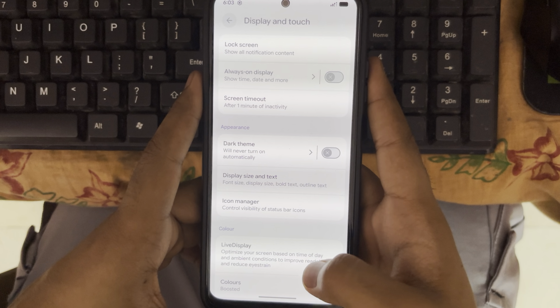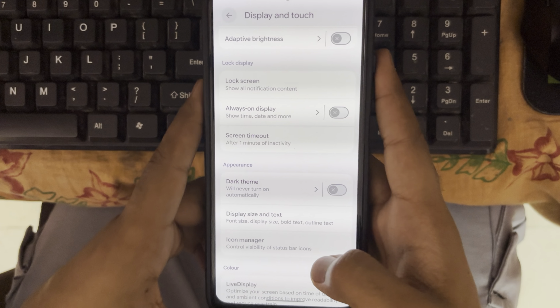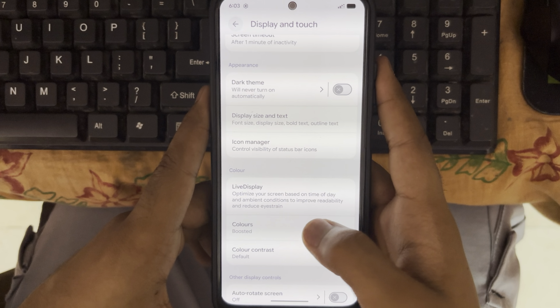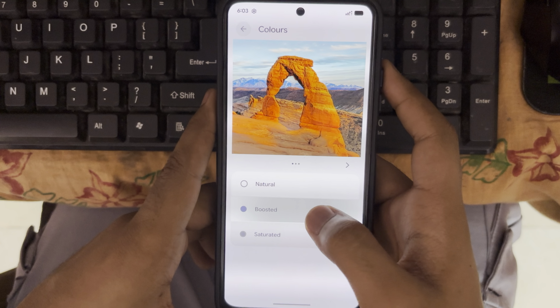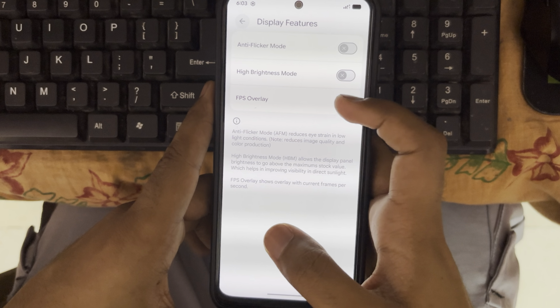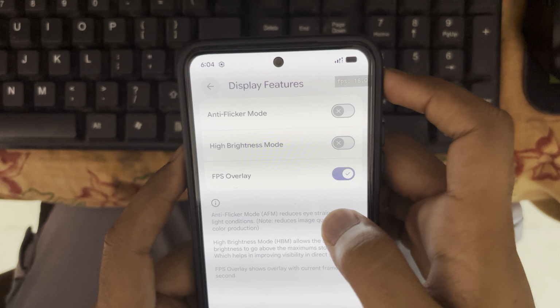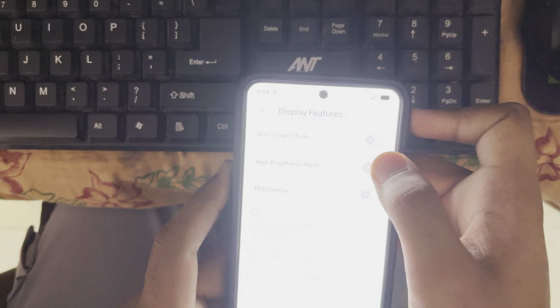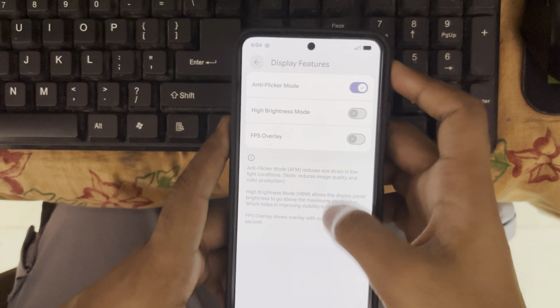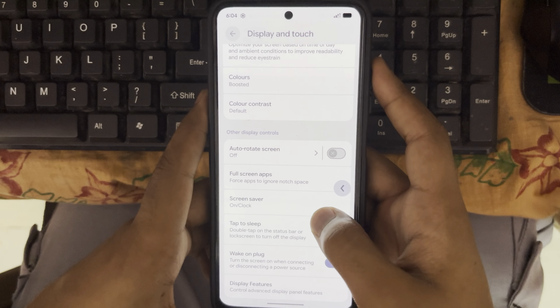As you can see, there are several display features present as well, and you can also enable pure dark theme for AMOLED displays. You can also adjust the color scheme according to your preference. There are some other display features available as well. As you can see, inside the display features option, you can enable FPS overlay. It will show the FPS of the system, and you can also enable high brightness mode. You can also enable anti-flicker. As you can see in the video, the flicker disappears.